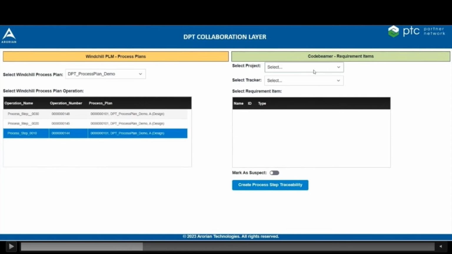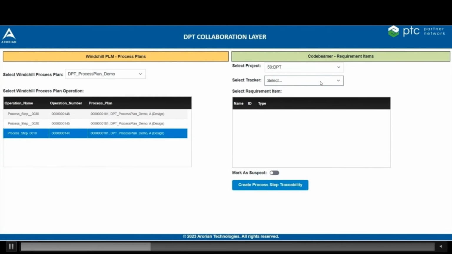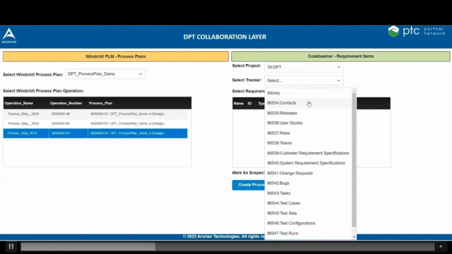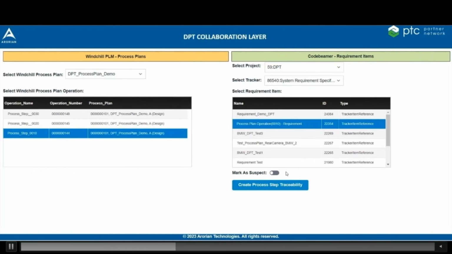On the other side, we have the drop-down to choose the Codebeamer project. From the tracker drop-down, we will choose system requirement specifications, where all the requirements are stored. Once it is selected, the table will be populated with all the requirements available under this tracker. We will be picking the requirement for the process plan operation. It also has the option to mark this OSLC link as a suspect. I will turn it off for now and click on the create process step traceability button.